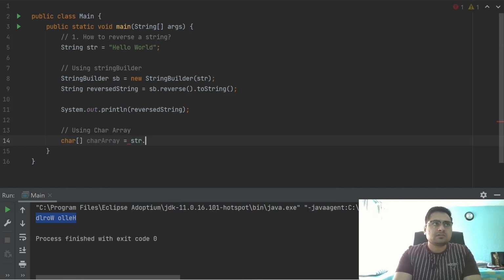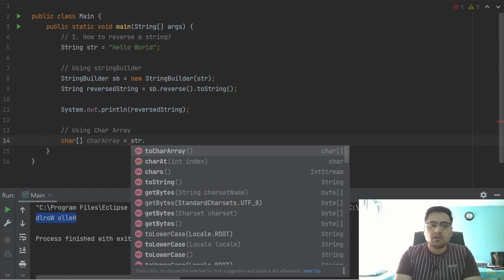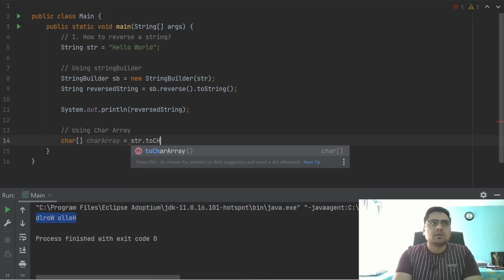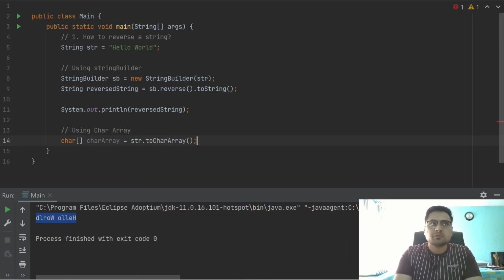So we take string dot, now it has some function called toCharArray. So we'll go and say toCharArray. So we took that string and we have converted it to a character array. So now we need to give it a start position, right?